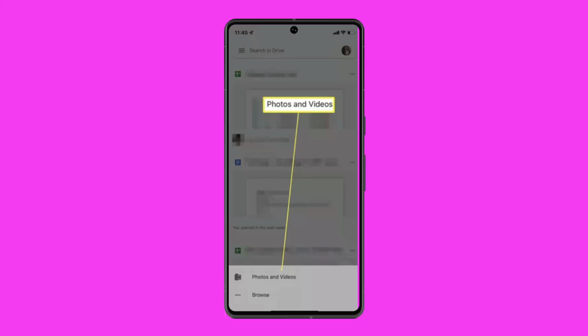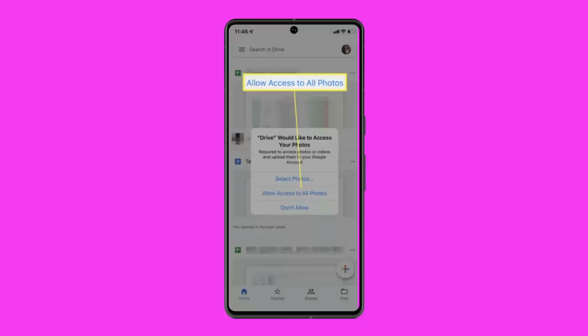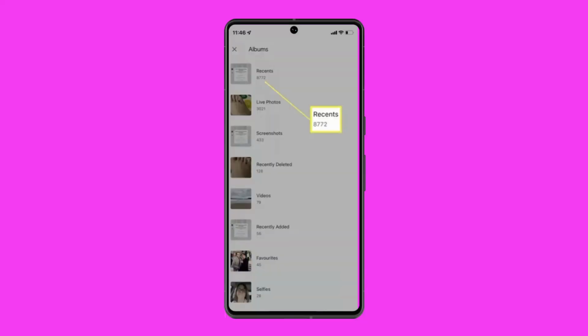Once you click on the upload button, select whether you want photos and videos or browse. So click on photos and videos, and after which you want to make sure to go ahead and enable the permission. So click on allow access to all photos. After which you want to select the particular photo that you want to add. So click on the recent photos or the one that you wish to add.